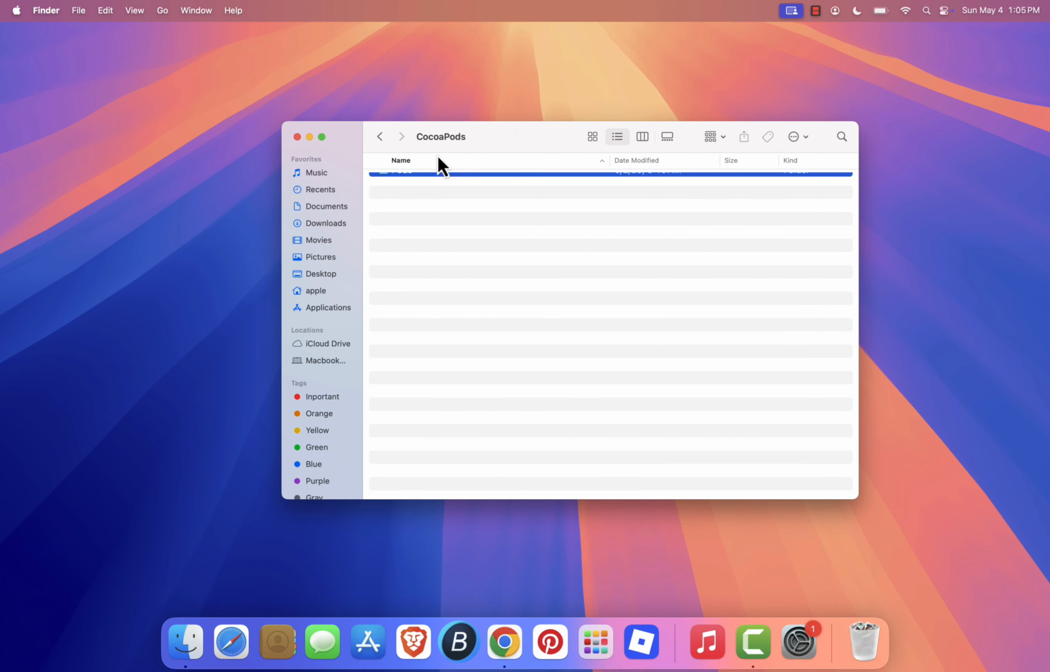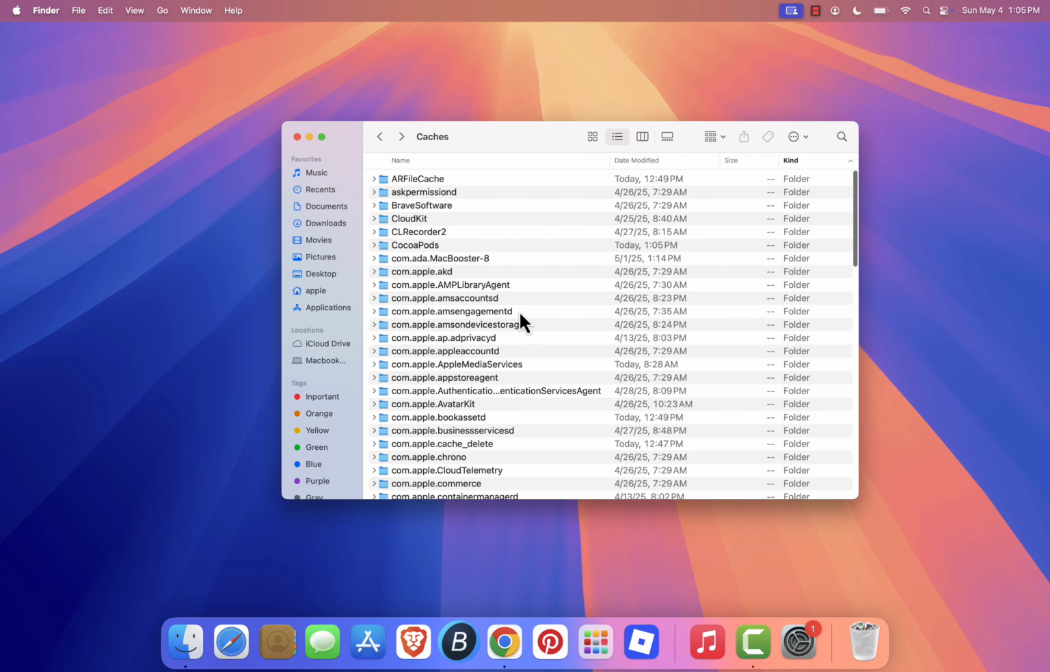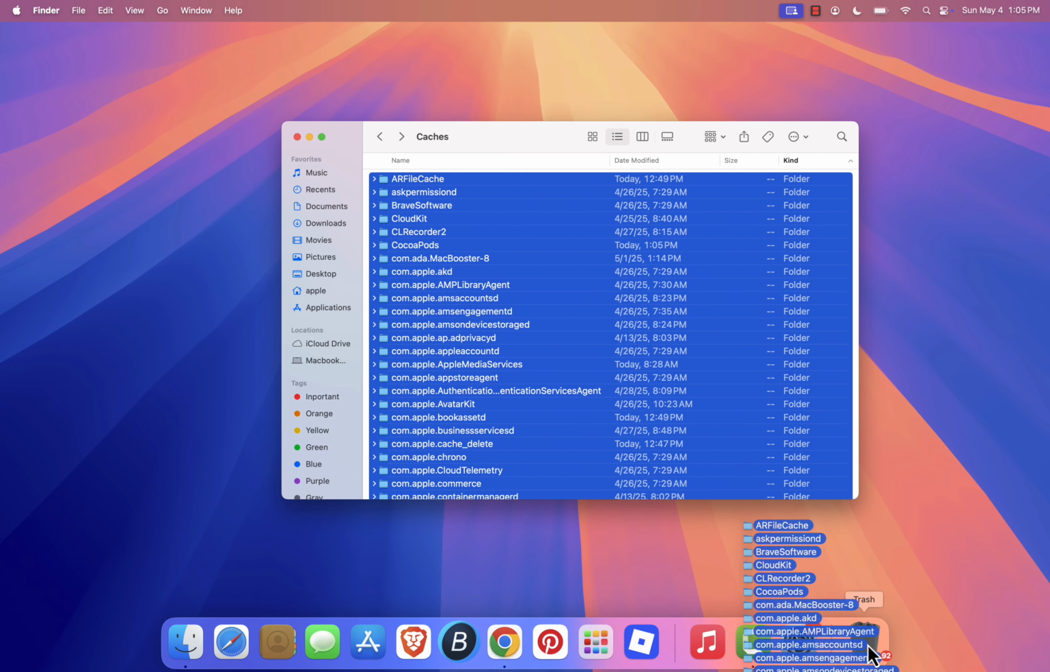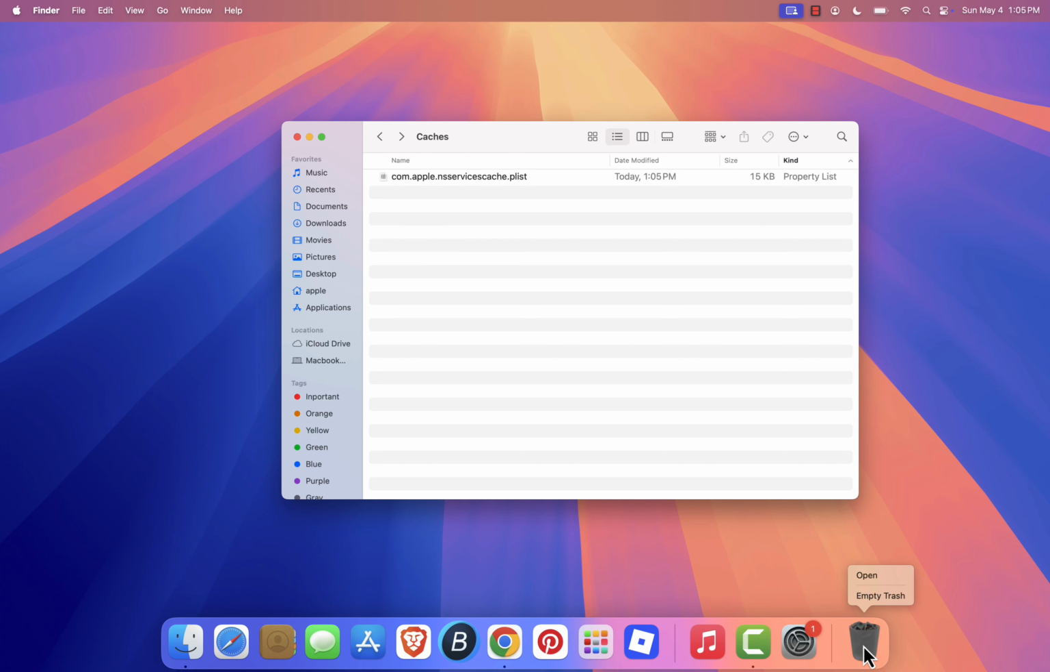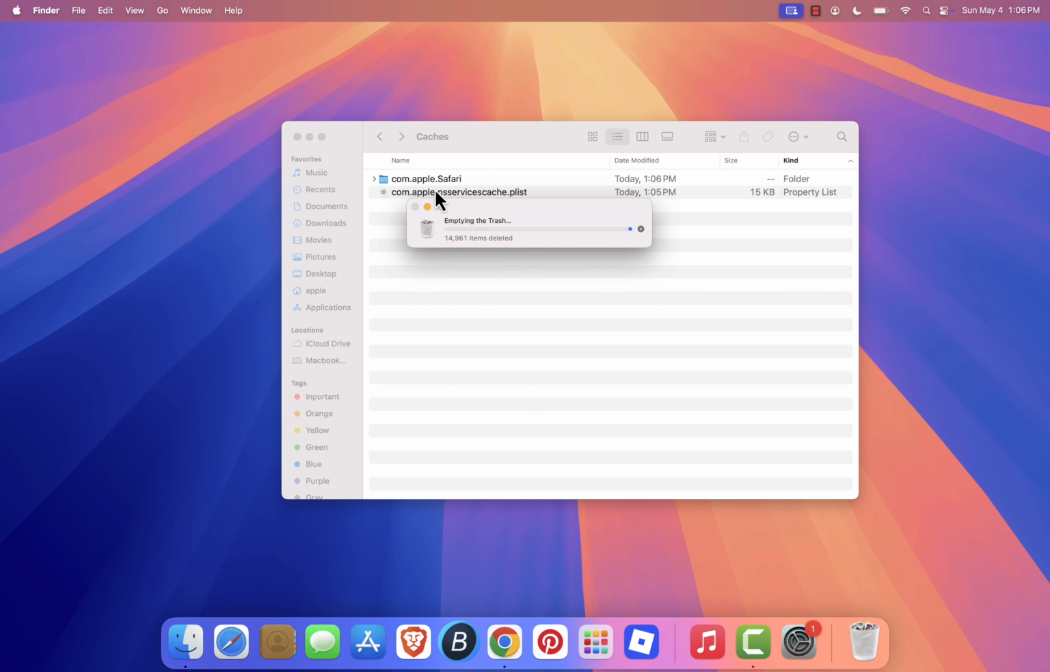This will clear the temporary cache files, which are safe to remove and often take up a lot of unnecessary space. Once you're done, empty your trash to completely remove the files from your system, and that's it. You've successfully cleared your Mac's cache. It's a great way to clean up your system and keep it running smoothly.